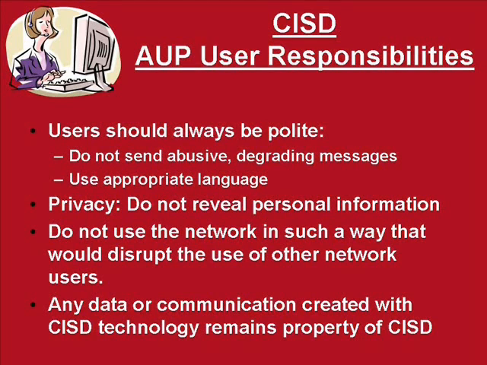Privacy is huge. Do not reveal any of your personal information. This includes your first and last name, your address, your telephone number, and please remember, do not reveal the personal information of any of your friends either. Do not use the network in such a way that it would disrupt the use of other network users. And any data or communication created with our technology does remain the property of CISD. It is not solely your property.